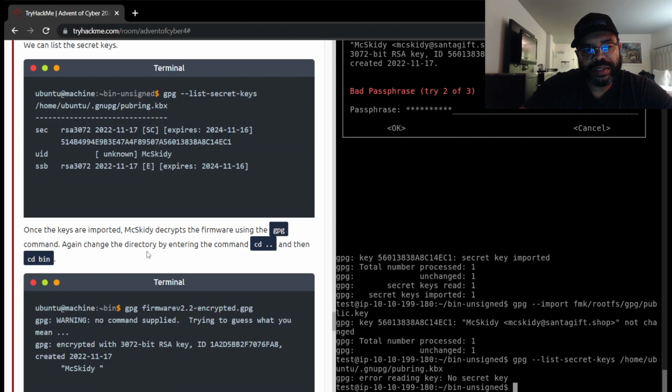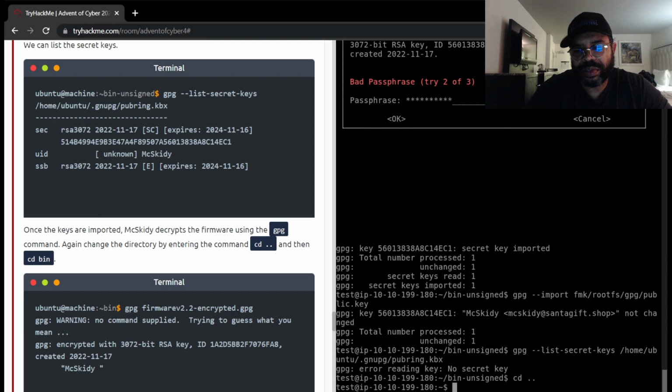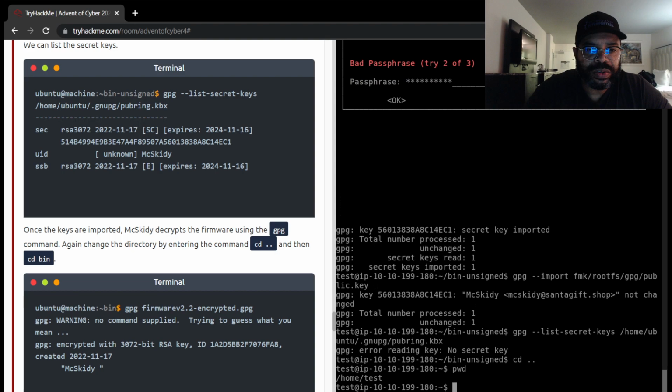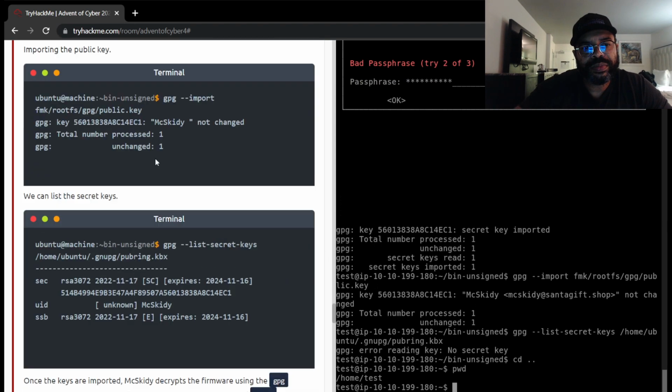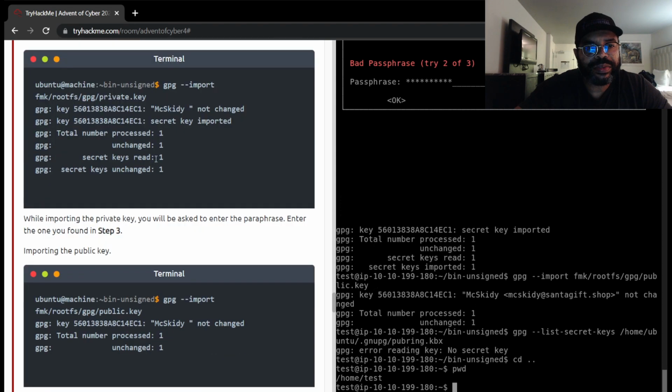All right. So once the keys are imported, Mosquito decrypts the firmware using the GPG command. Again, change the directory by typing cd. All right, this should put us in. I'm going to test this, see if we can get back on track. So okay, I think this is part of the issue. What folder were we in when we started here?